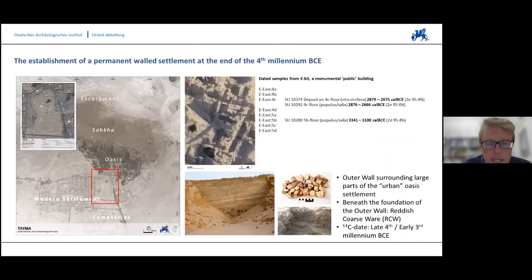So what is still unclear is why, when, and how, or for which reasons, the permanent settlement shifted from this area to the center, which is here marked by the red frame. That's a 70 hectare large area. And the earliest remains, you can see here a number of C14 dates, are in the late fourth millennium. And there's not really a full sequence, but what has been dated seems to be clear. So there's some kind of late fourth millennium BC occupation, and then it continues into the early parts of the third millennium.